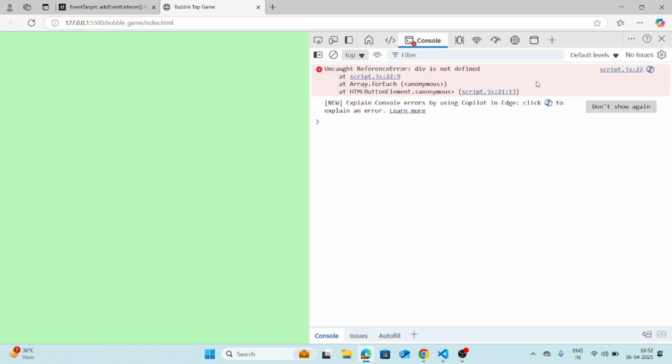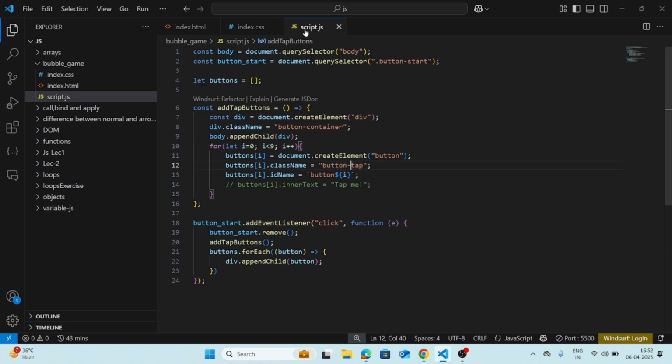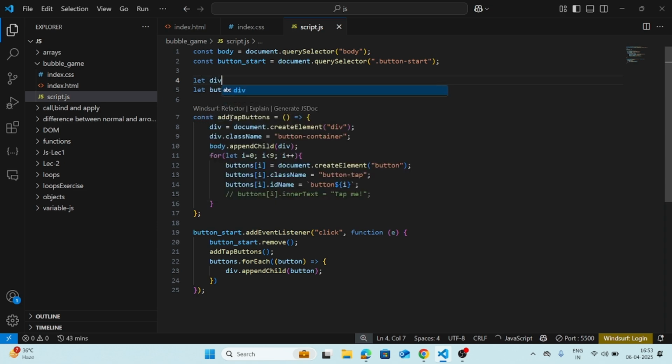What? Div is not defined. Okay, let's see why div is not defined. Because const div dot document. Okay, is it okay?